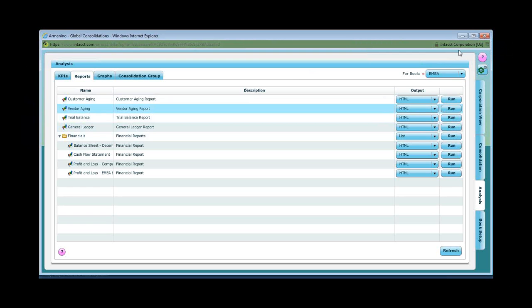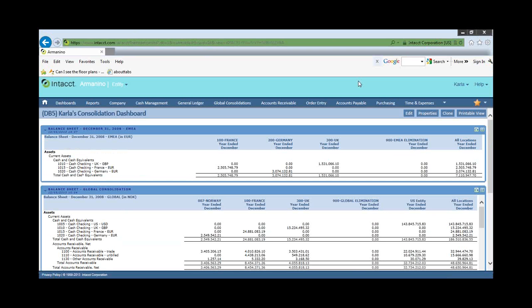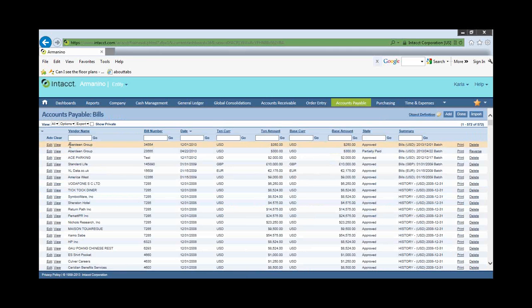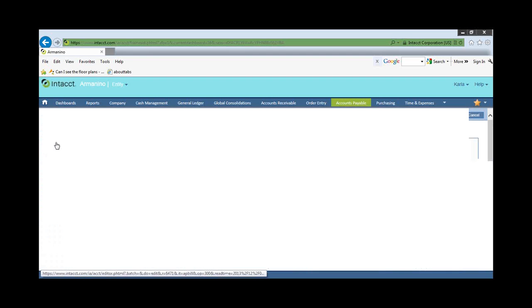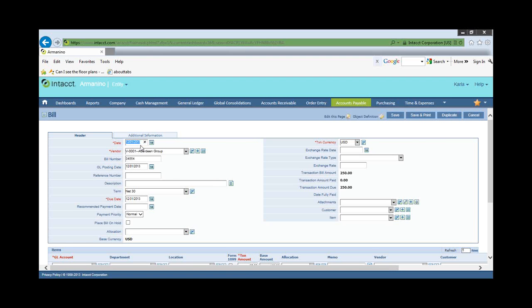Okay, so that's how the consolidation piece of it works. We'll now go into a couple of capabilities around accounts payable and the ease of being able to tag, if you will, the different locations and how that process works. So I'm going to go into a vendor bill that's here. I'm going to select a vendor bill and show you that as we go in and enter the vendor and the bill, you can identify the currency that you want to pay.